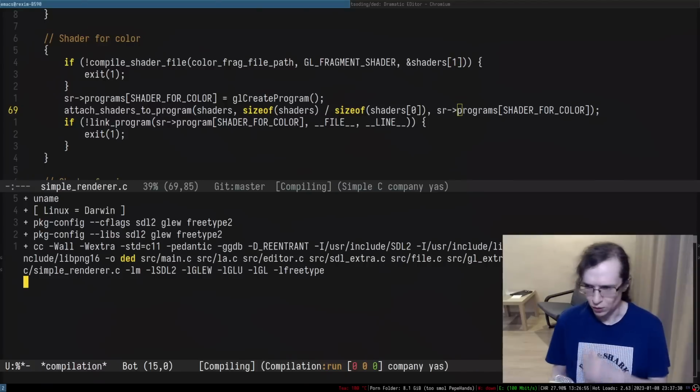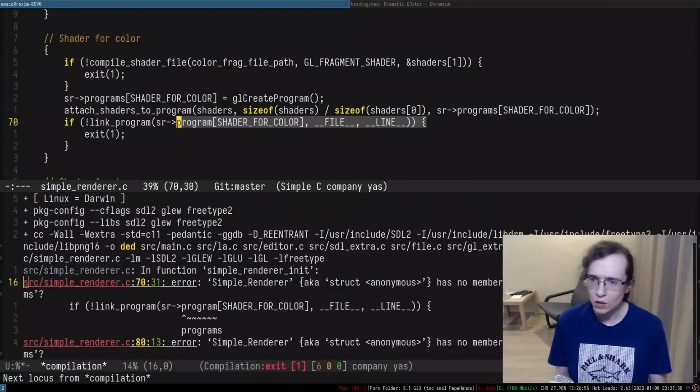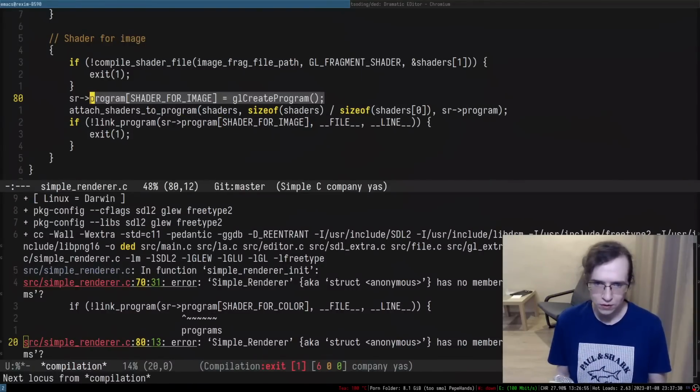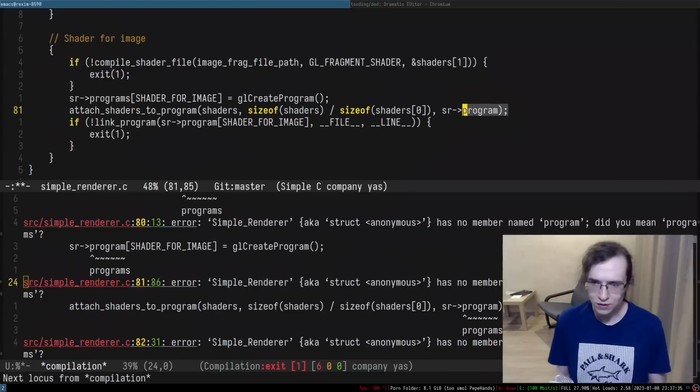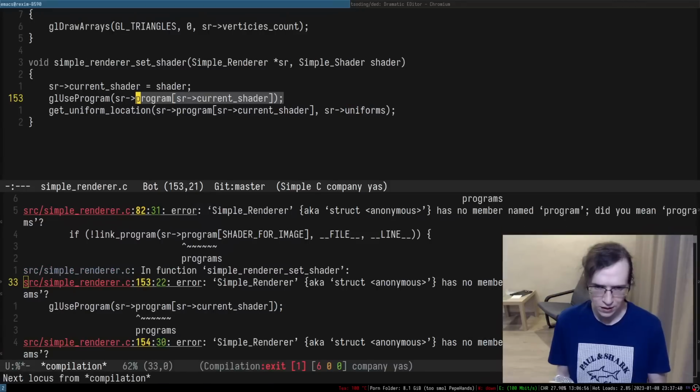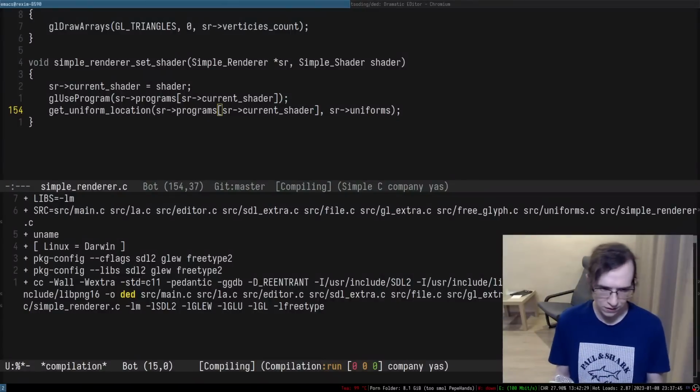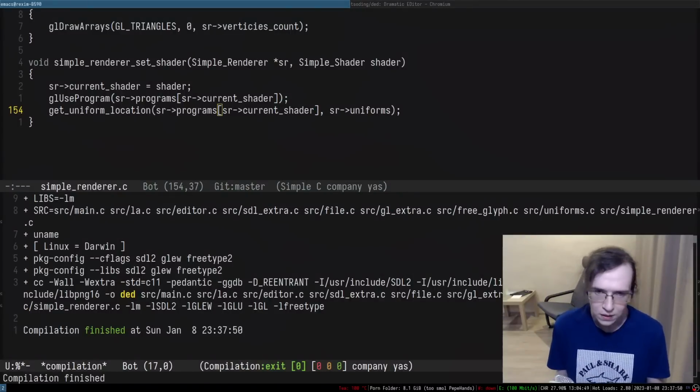So let's try to recompile that one more time. And this is the programs. What else do we have? This is programs, and this is programs, but this is for image. What else do we have? And also programs. Do we have anything else? Programs for the current shader and other programs. I think that's it. Okay, at least the compiler says that that is basically it.